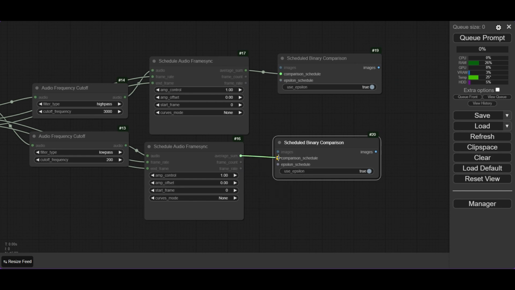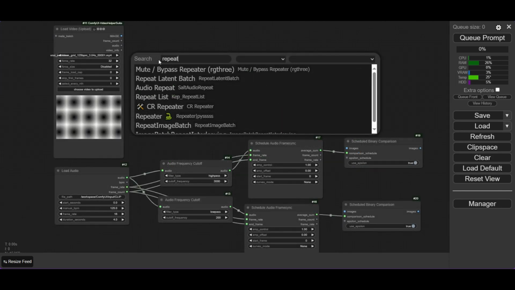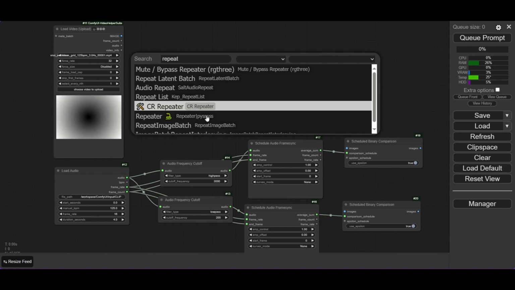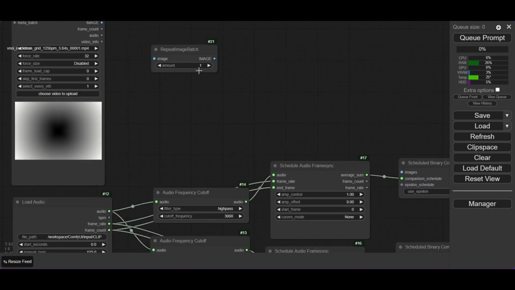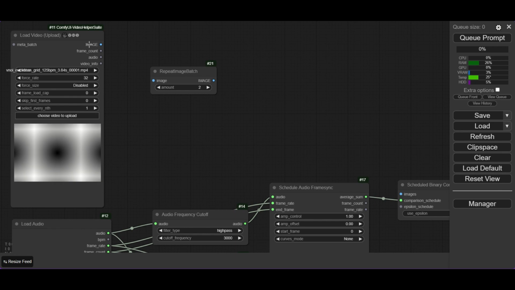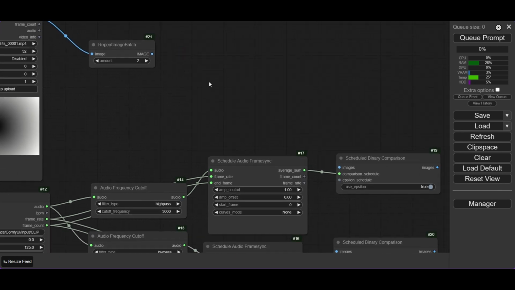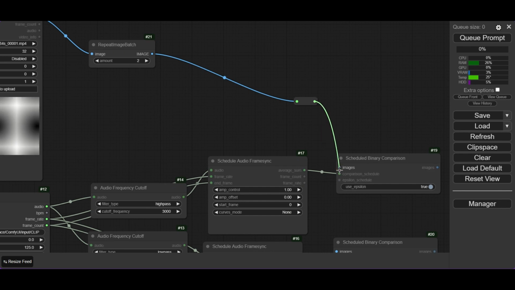We are going to connect the reference video to these nodes, but the video duration is less than 2 seconds. So we use a repeat image batch node to repeat twice. This is enough for this test, but later we will need to increase the number of repetitions.